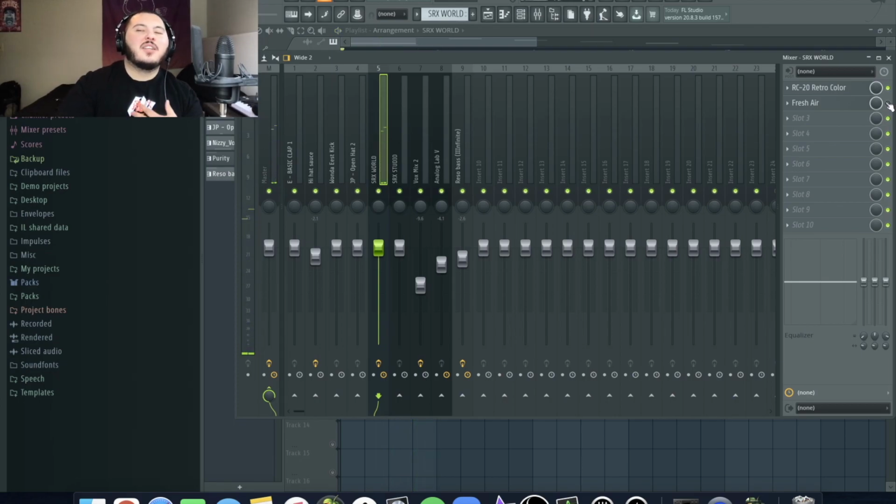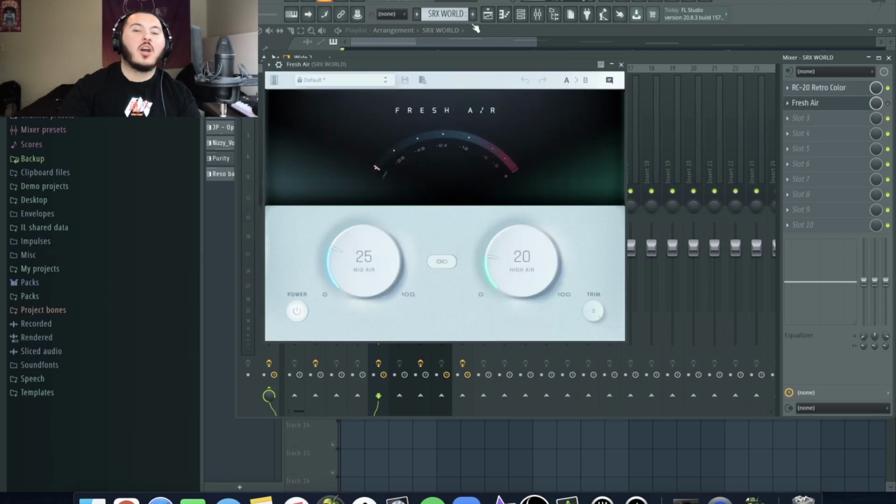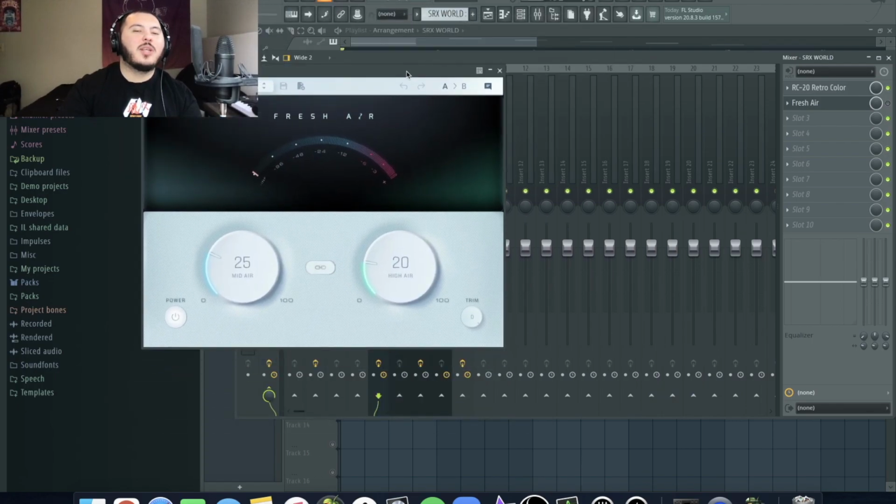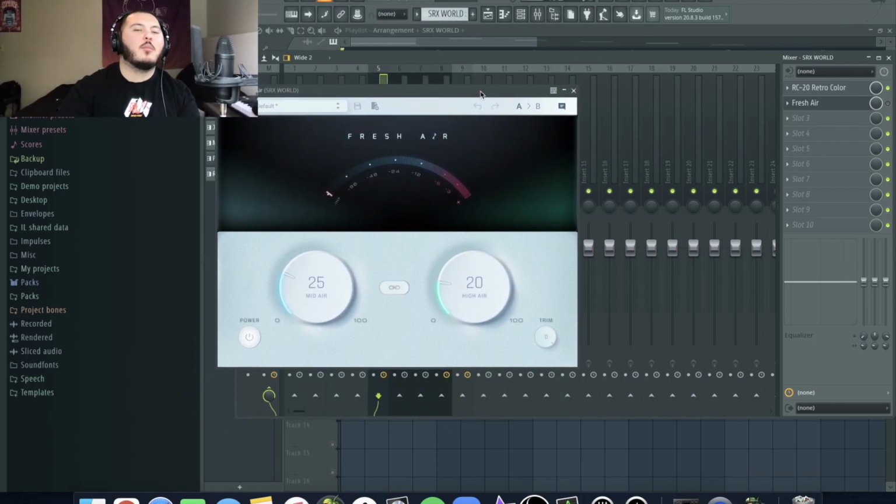So as you can see, the Fresh Air just makes it way more crisp, and I really liked it because I felt like it made it sound more realistic. You know what I mean? So I really like using Fresh Air on guitars as well. I've used it on pianos a couple times. It didn't really work out that well, but it did definitely enhance the piano. I just really like using it for making everything sound more crispy.